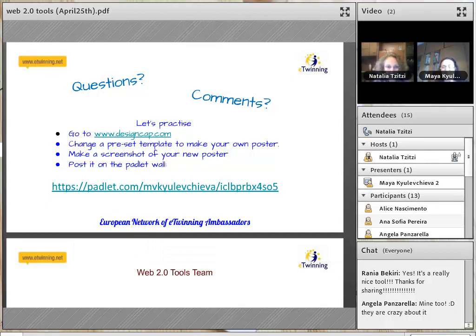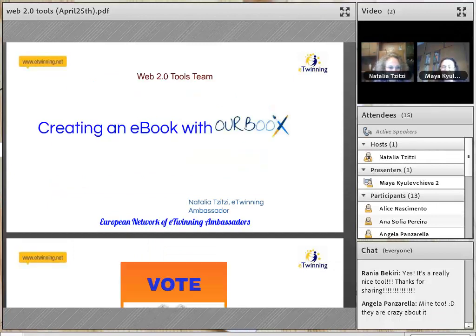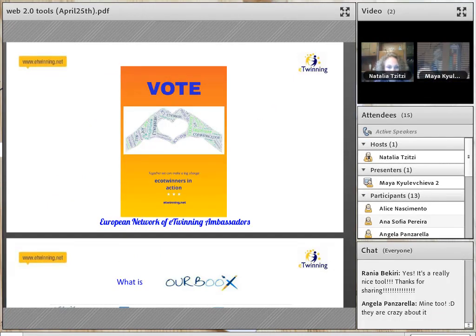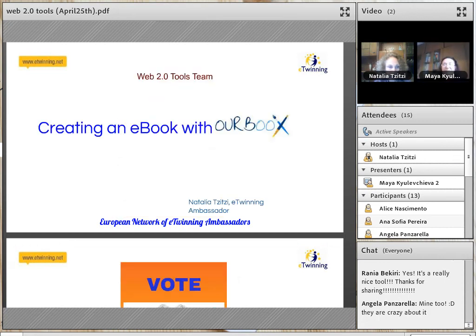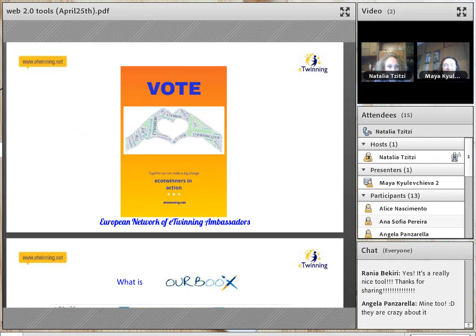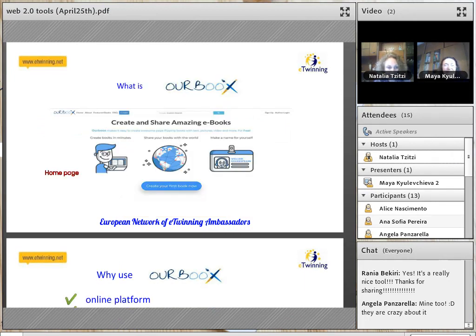Okay, so let's move on to Ourboox. Creating an ebook with Ourboox, and here it is. What is Ourboox? Actually, it is a free resource. It is an online platform for creating and sharing ebooks, namely digital picture books.